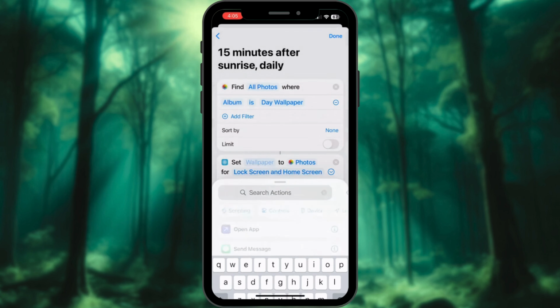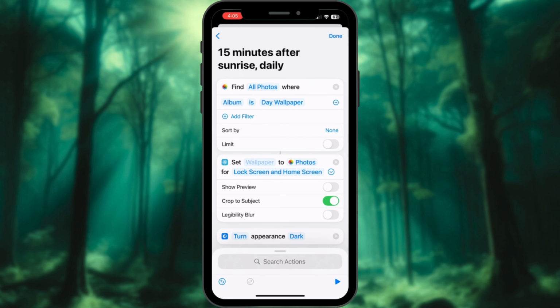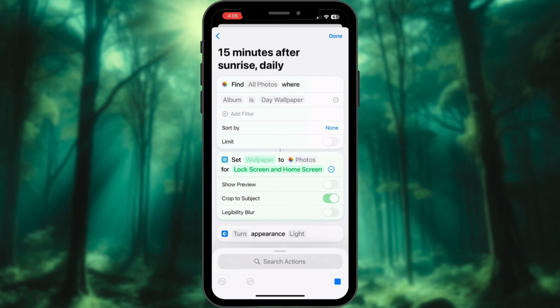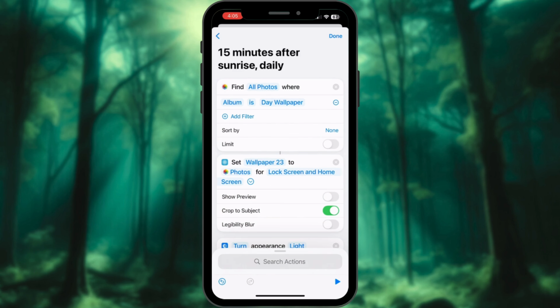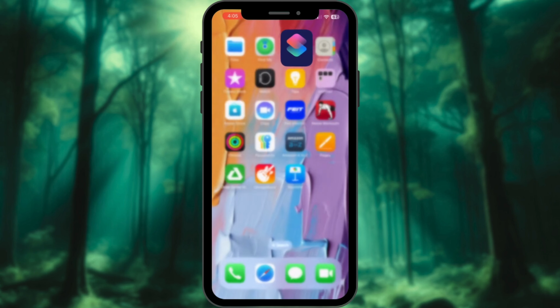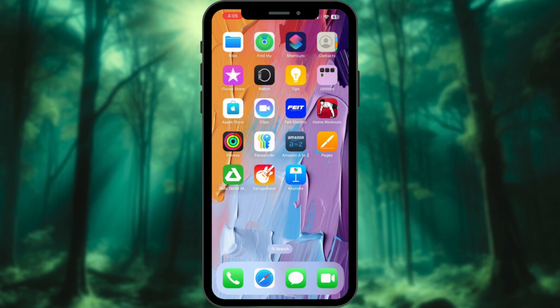Add one final action. Set Appearance and choose Light. And just like that, at sunrise, your iPhone will brighten up with a fresh look and light mode. No finger taps needed.